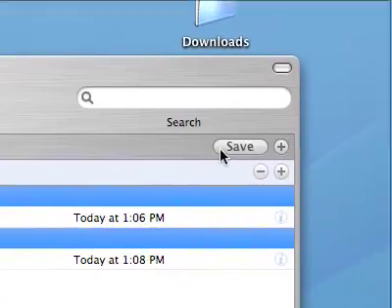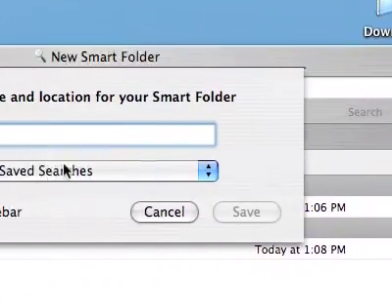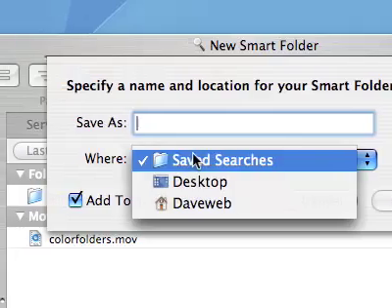Now we want to save it, so we're going to click save, and it'll give you a thing that you can do.